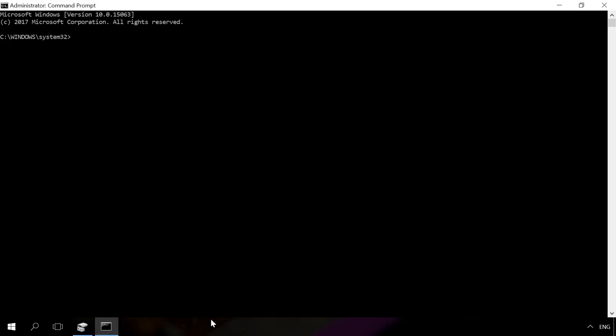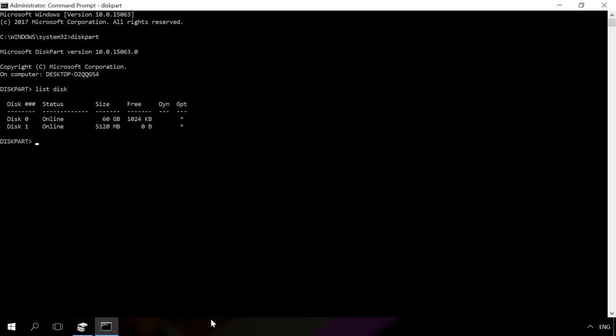The other method for conversion involves the command prompt. This way, you also delete partitions and the information will be lost. Run the command prompt as administrator, then enter the command diskpart, press Enter, then list disk, then select disk and the number of the disk to be converted. In my case, that's disk 1. Then clean, and after this command, all data will be removed from the disk, so be careful when choosing the disk for conversion.